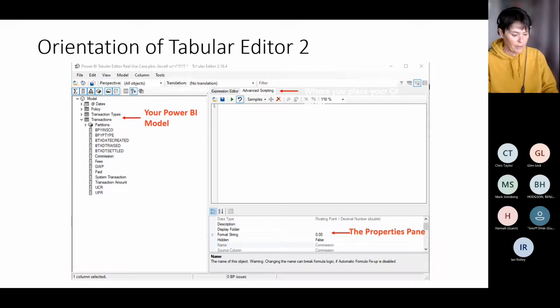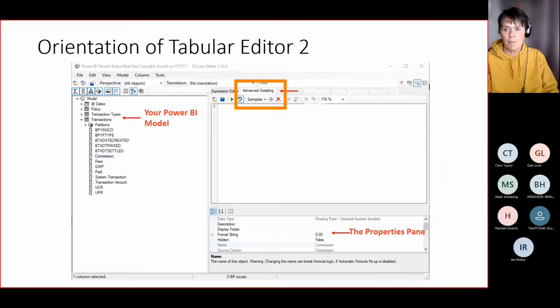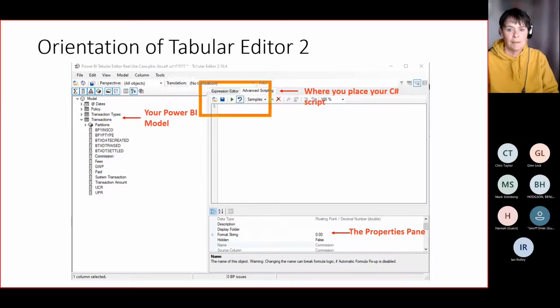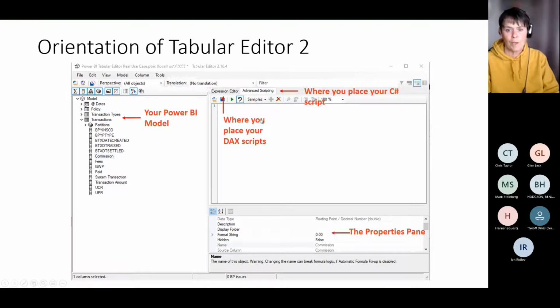We then have up here at the top a little tab, and that tab is the place where you do all your C# scripting. And then we have a second tab, which is called the expression editor, and that is where you place DAX scripts. And you will see both in play through this session. The bulk of it will be in the C# area, but I just want you to know that there are these two different tabs. Be mindful of them, they do exist.